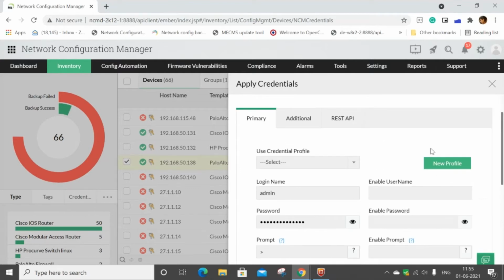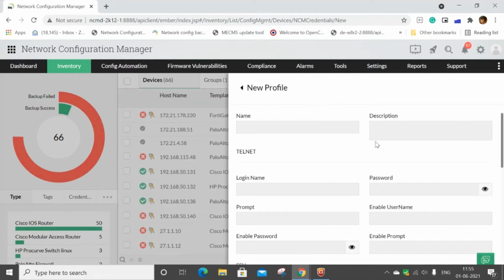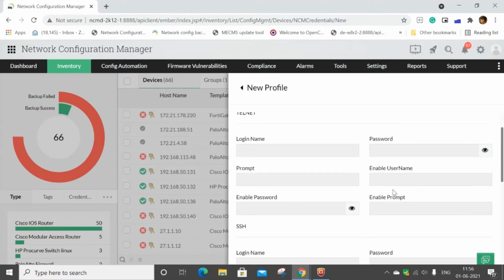Also, what is this profile thing here? You can see that there's a new profile. A new profile is where you can provide credentials and use that as a credential profile. For example, in the future, if you're going to add a device which shares the same credentials as an existing device, you can just associate the profile to the devices you'll be adding. You just have to create one credential profile, and every time you add devices which share the same credentials as what's in the profile, you can just use the profile every time you add a new device.